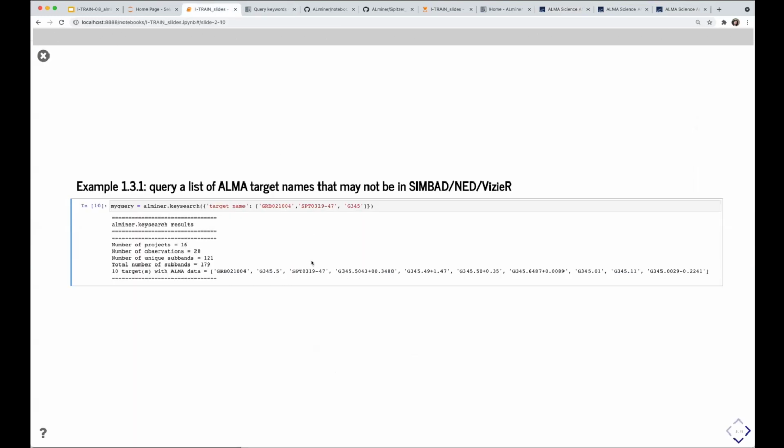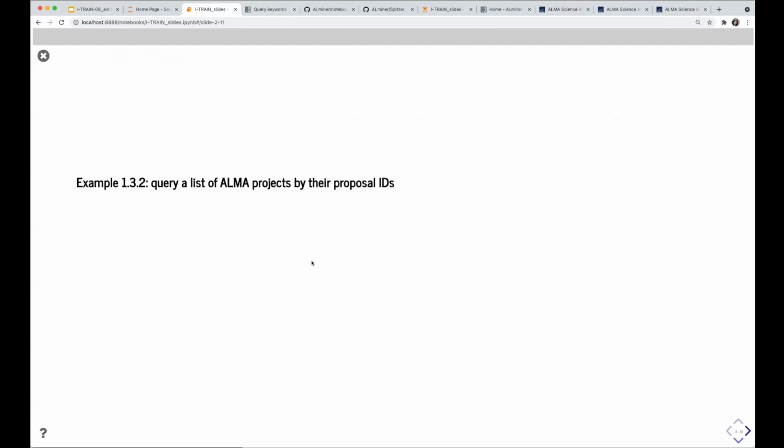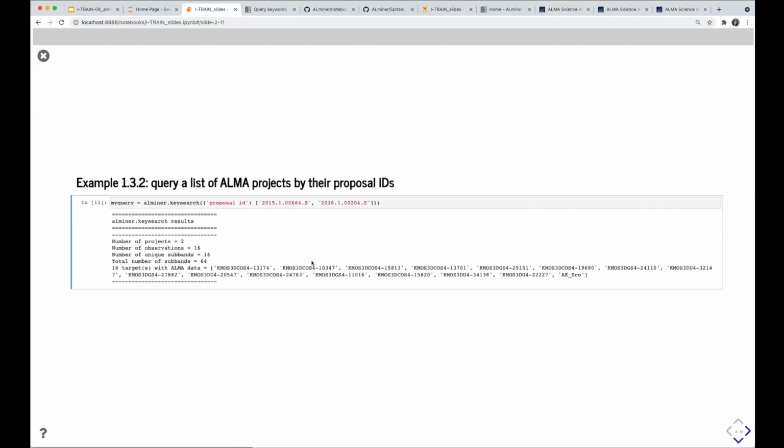Okay, now we can search by proposal ID. If you know you're interested in one particular project, this is powerful, for example, for large programs that have a lot of data, where you want to narrow yourself to one project to make the spectral setup simple to deal with, etc. Then you can use the proposal ID parameter to search for particular projects.